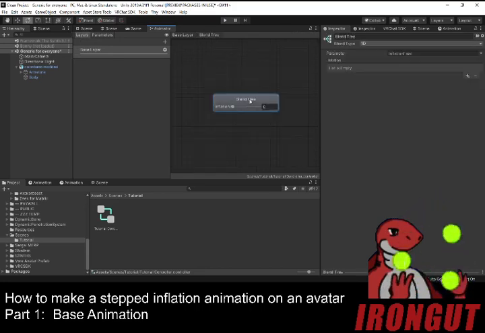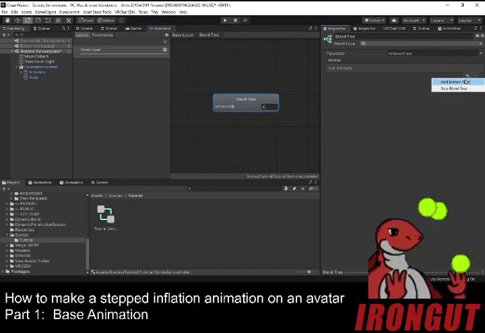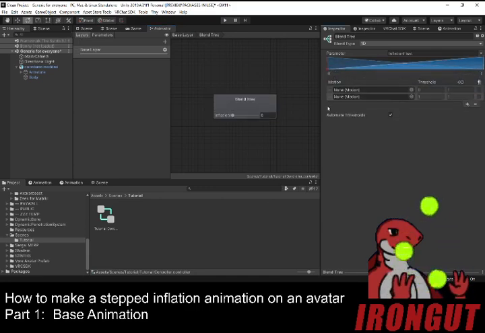You're going to double click to enter it, then click there, and it should automatically choose that parameter for you, inflation float. If you have multiple parameters set up, you would need to, of course, choose the one that you want to use. And then we're going to add 2 motion fields to it. And we need to create animations for those motion fields.